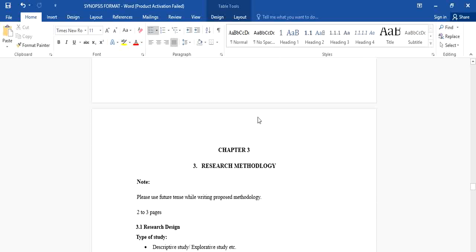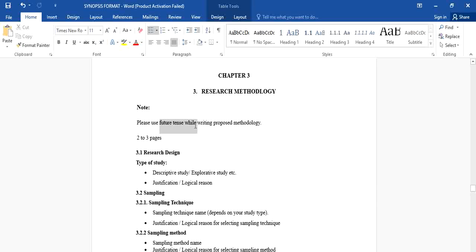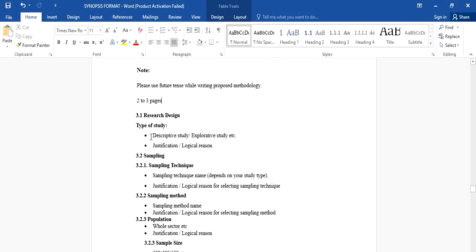Next comes proposed methodology. It should be in future tense. How future tense? I will give an example. Let me correct myself. In present study, descriptive study will be used. This is a proper example to write your proposed methodology in future tense. So it should be 2 to 3 pages.